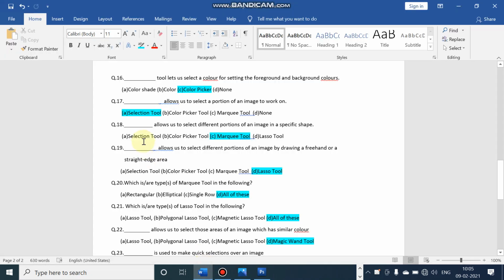Next question number 18: dash allows us to select different portions of an image in a specific shape. The option will be marquee tool. Marquee tool actually helps us to select different portions of an image with different geometrical shapes, like elliptical shape, like rectangular shape, like single row shape, like single column shape, like this.